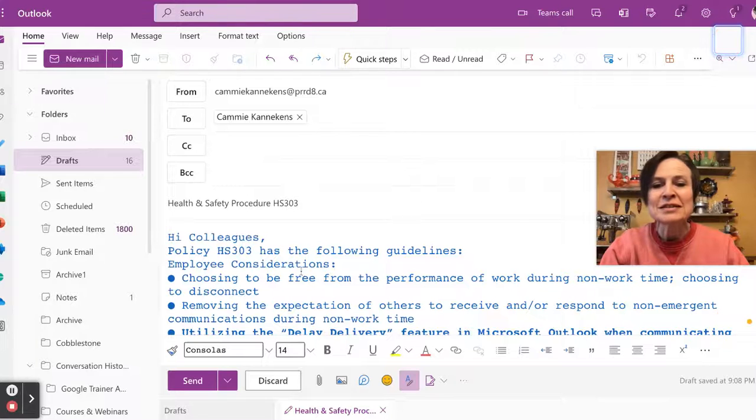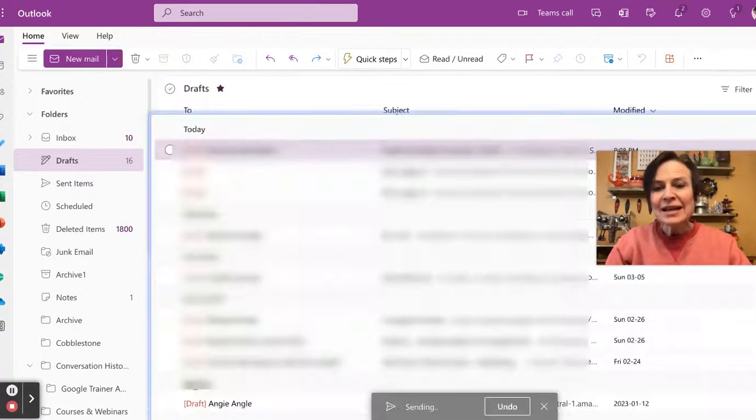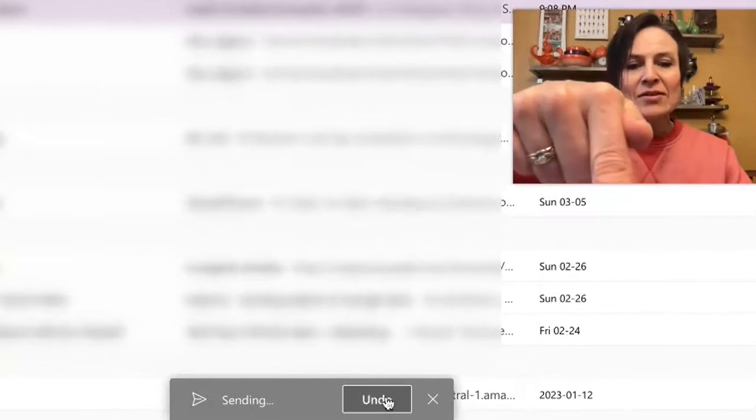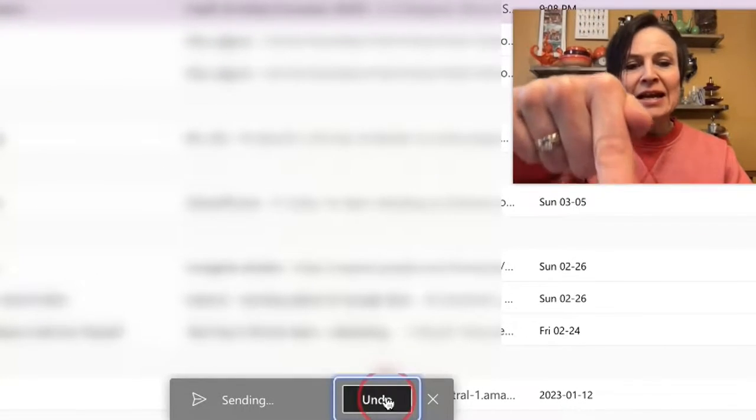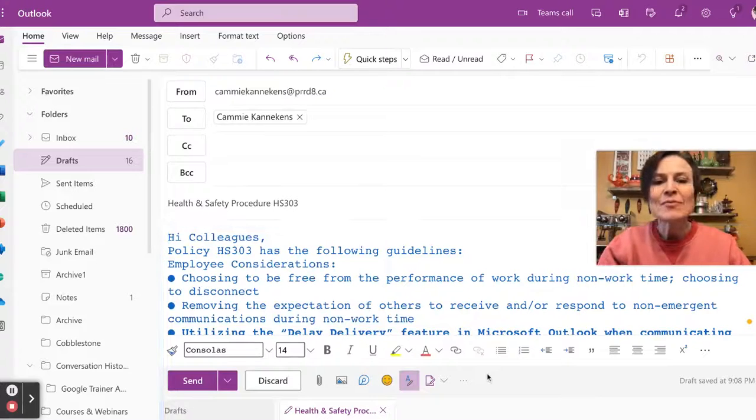Let's take a look at what that looks like in action. I've got my email, I'm going to press send, and I'd say, oh no, right down here you can see if I get that undo before my email goes, then I can fix it.